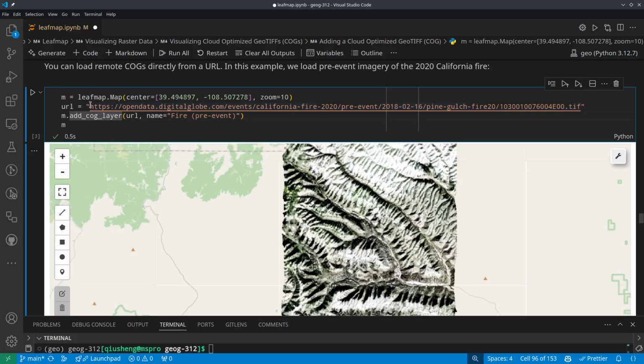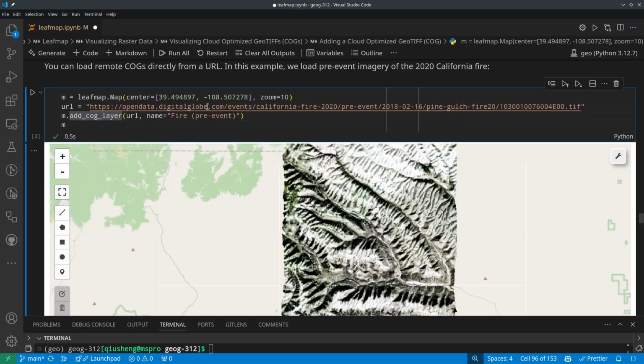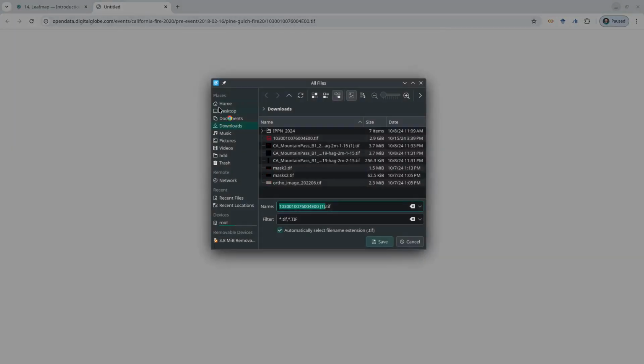So this is the URL. So anytime you're trying to use the add cog layer, and the raster doesn't show up, that usually means your URL is wrong. So how do you figure out whether your URL is correct or not? When you click this one, it needs to pop up a window for you to download. If it doesn't do that, if you go to another website, that means your URL is not the right one, because it's not a direct URL. So this one is called the direct URL, meaning you access the direct URL to the file.